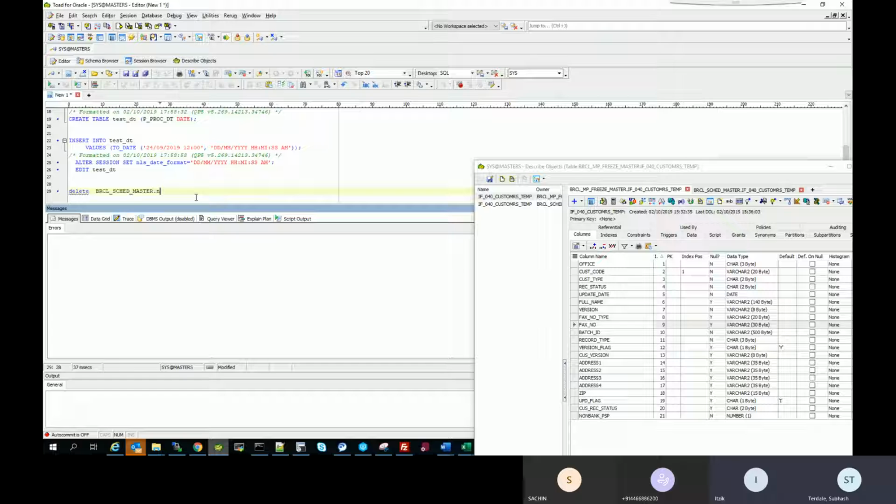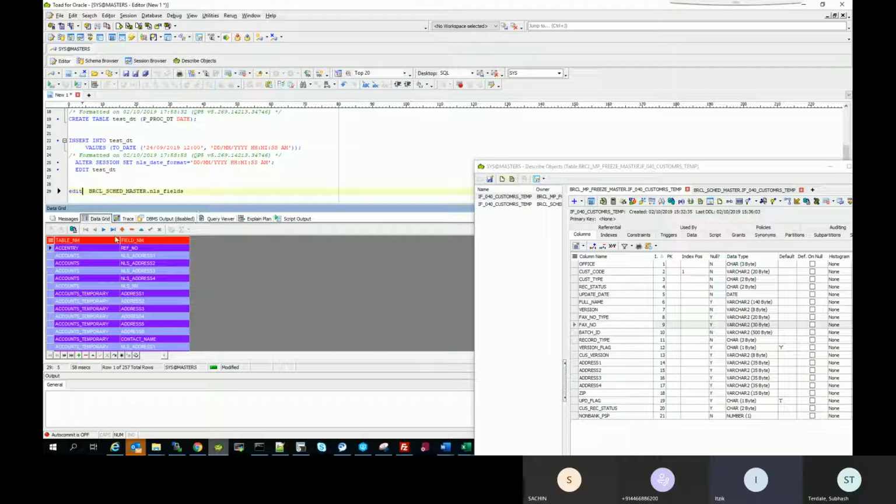No, I don't. With only the name, we don't know what exactly it does. What does it mean? You have table name and field name. Anything that is defined in this table is an NLS field. For example, in table ACC entry, the field ref number is defined as an NLS.